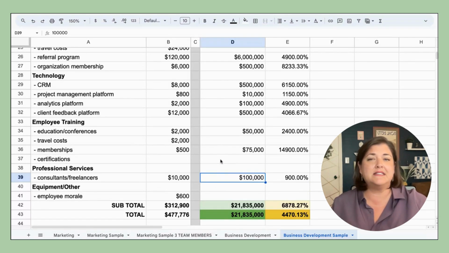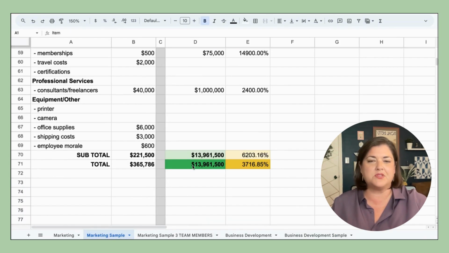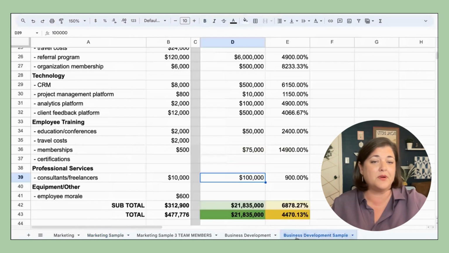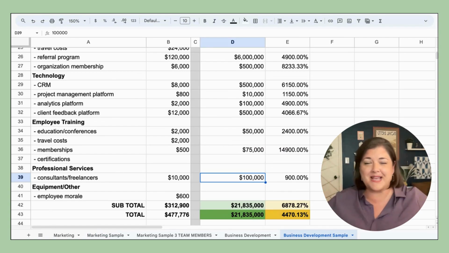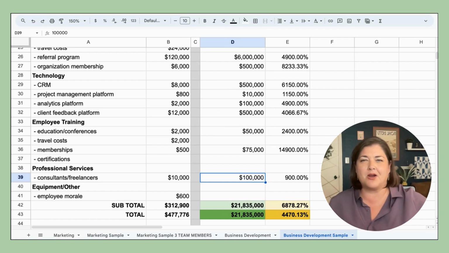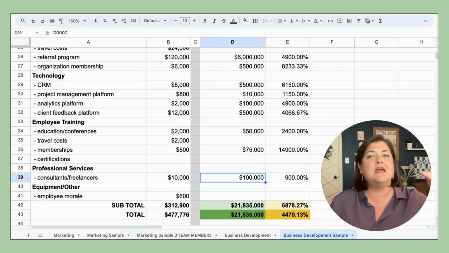So what I have here is that if we're doing an apples to apples comparison, and the marketing sample I gave was almost a $14 million revenue number, on the business development side, this is almost $22 million. The same company, same team, let's say it's all an apples to apples comparison. And you're going, Julie, how is marketing showing $14 million revenue and business development is showing $22 million revenue? Because remember, business development has a closer tie to the revenue numbers and knowing where that's coming from. So I do expect to see a higher number on the business development side.